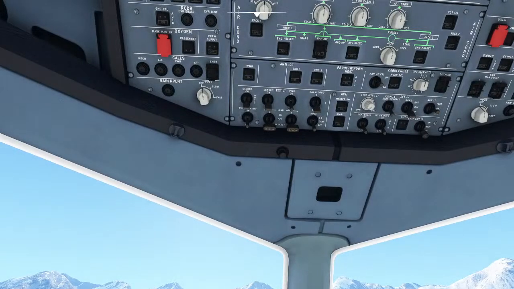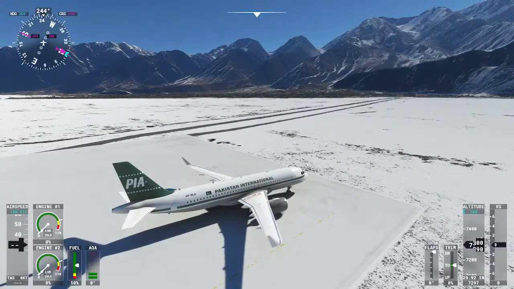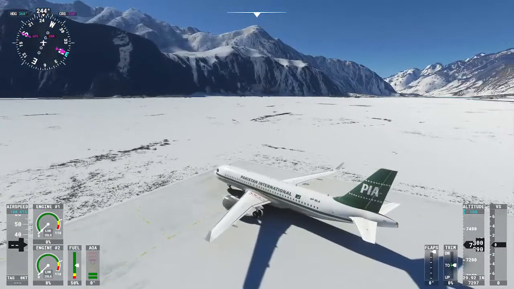Today we are at Skardu International, which is located deep in the northern areas of Pakistan. We can see from here the Himalayas, the Karakoram mountain ranges, and a few others.